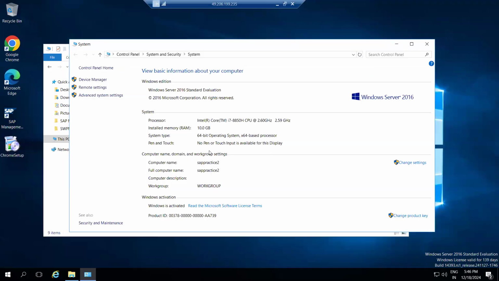In this computer, if you install SAP, then the SAP application server name is called SAP Practice 2. If you install the database on this computer, then it is the DB server name. When you install SAP, two instances will be created, and the instance name will be SAP Practice 2. In Linux we call it the host name, and in Windows the computer name.